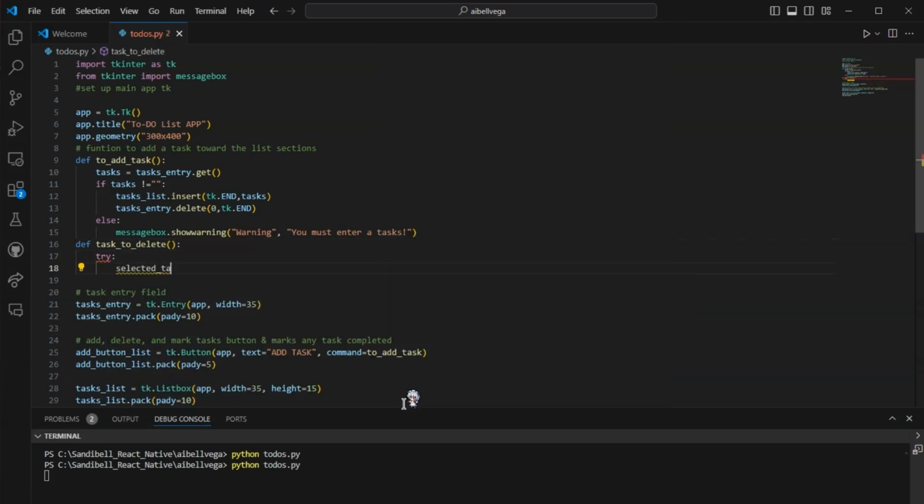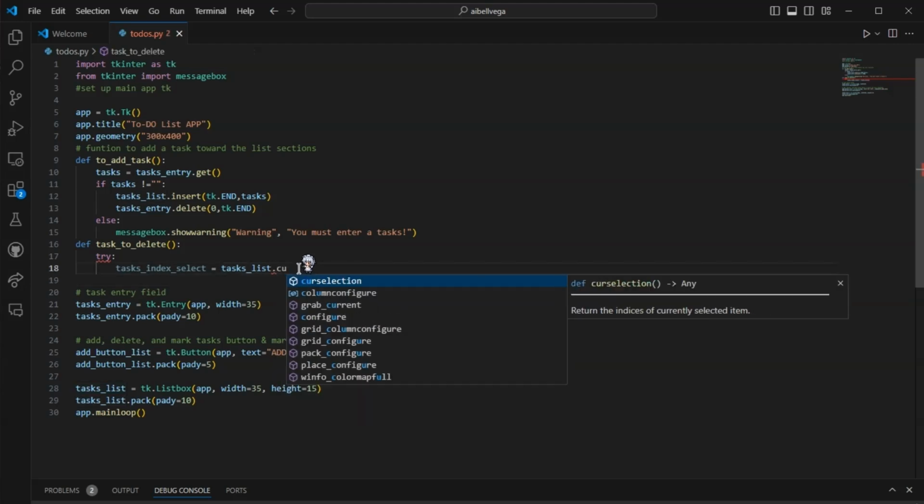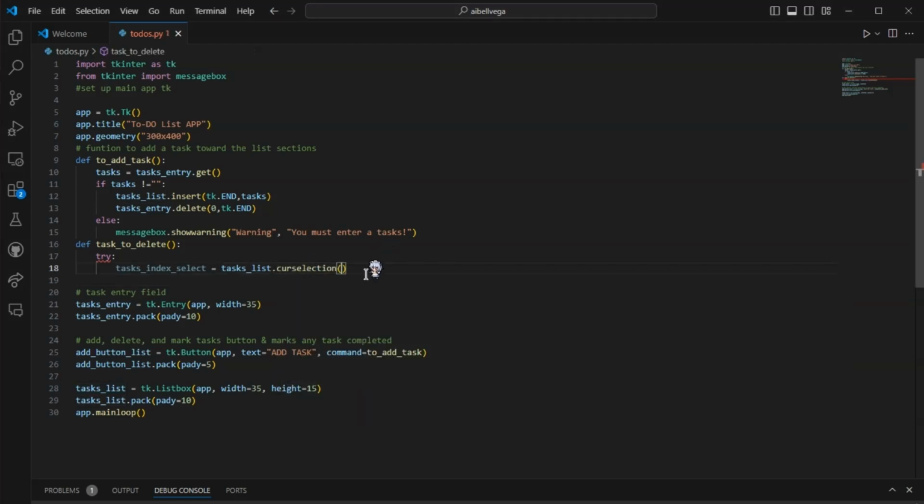Always anticipate potential errors and handle exceptions gracefully. Tkinter applications often interact with user input and external resources. Use try-except blocks to catch errors and provide informative error messages using Tkinter's MessageBox module.